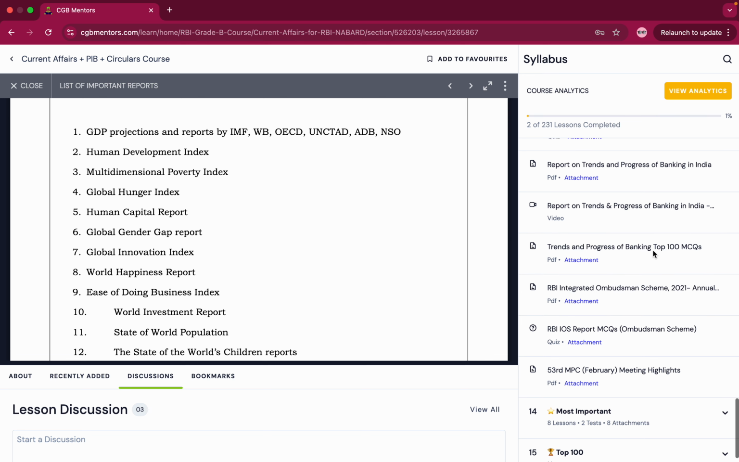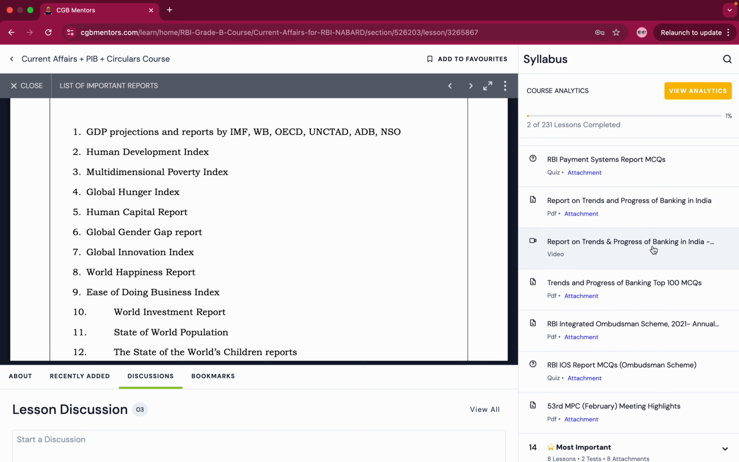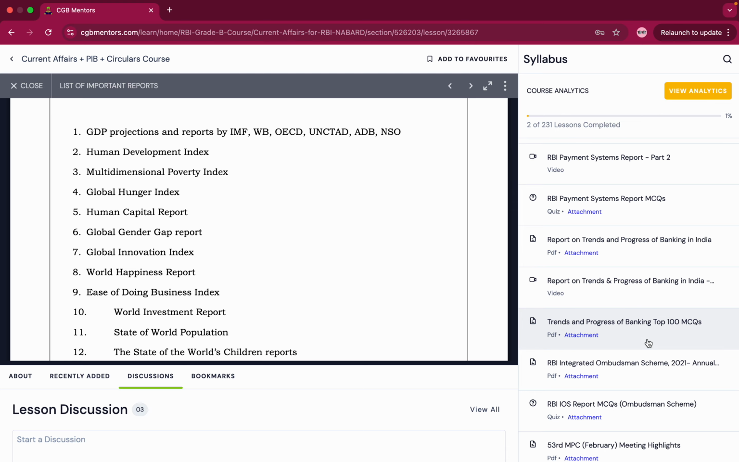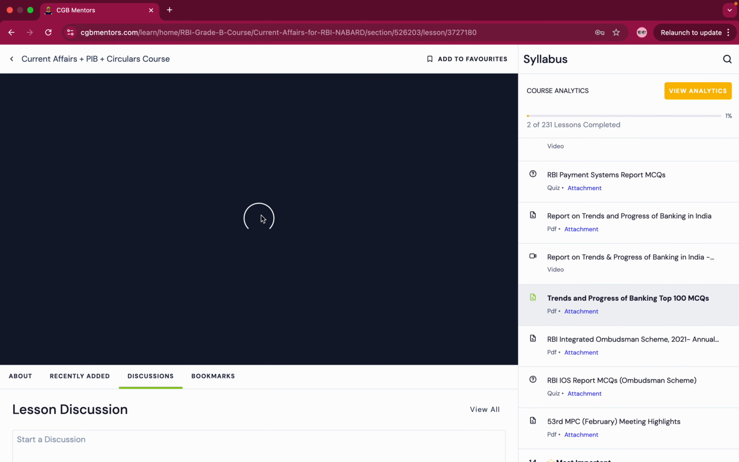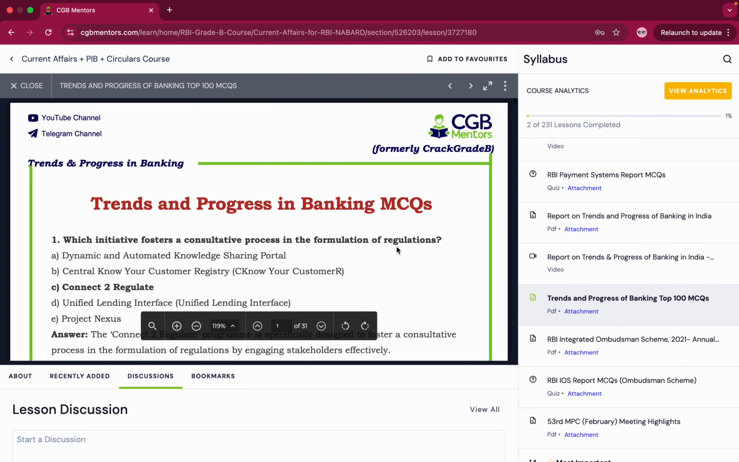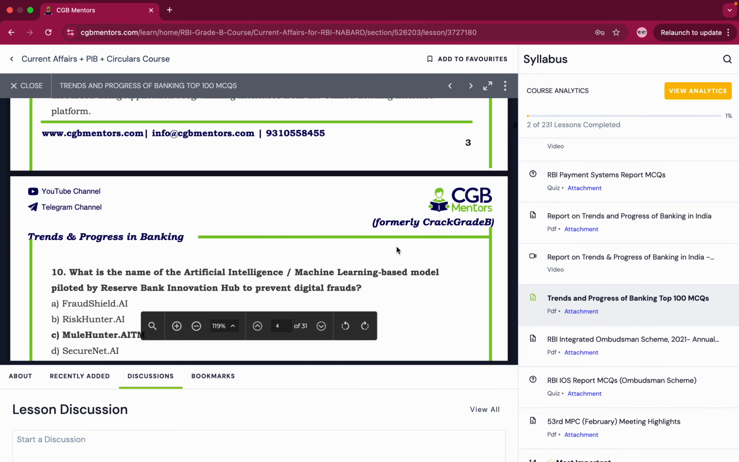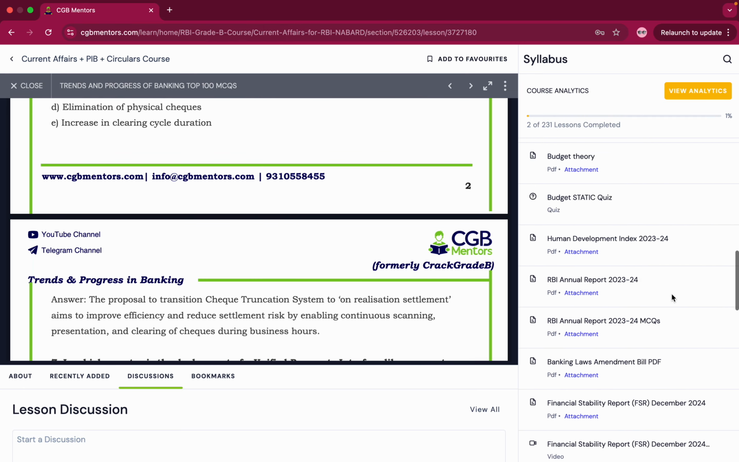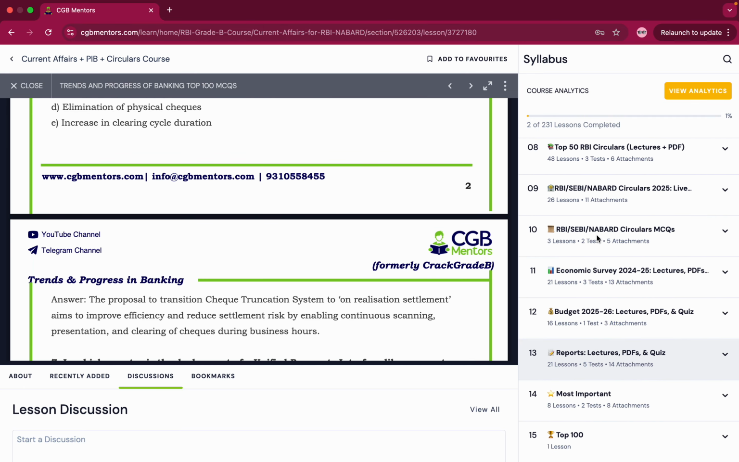Okay, now there are certain important ones, but these are not the latest, so you can just go through them. You will get certain ideas, and then just see the calendar or timeline of those reports and cover them.